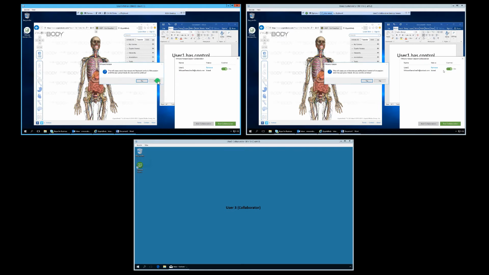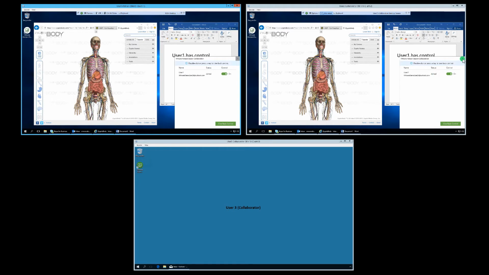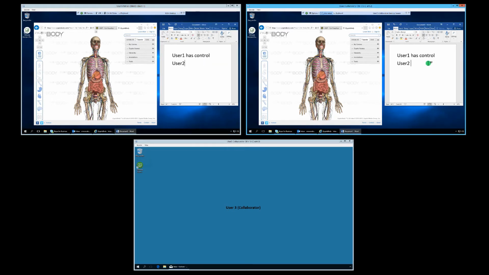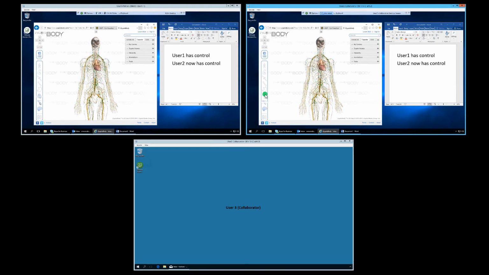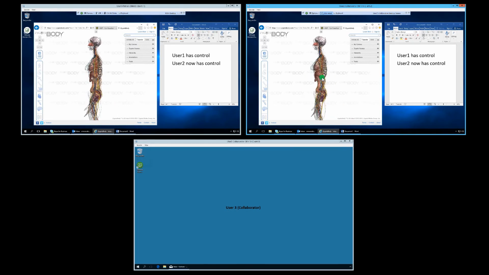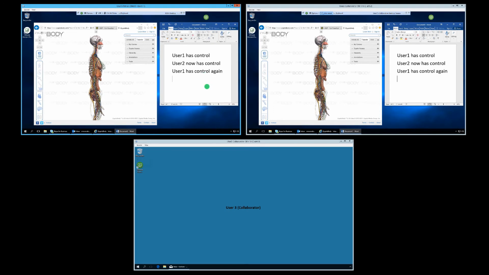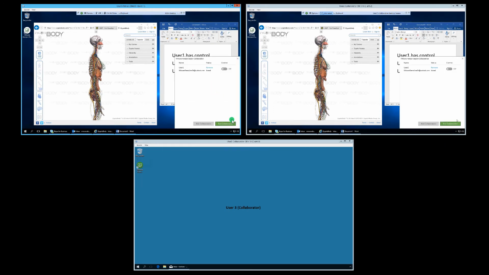User 1 now passes keyboard and mouse control to User 2 by toggling the control switch to the on position. User 2 now has control over the session. Only one user at a time can control the session. User 1 takes back control by double-clicking within a session. Other methods for resuming control include typing or double-clicking using a touchscreen device.